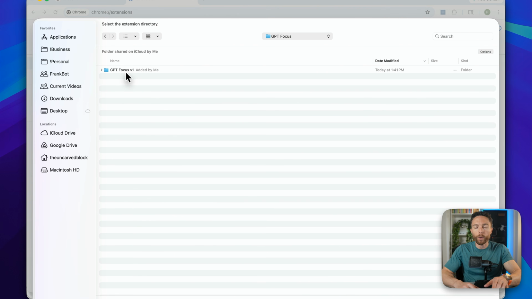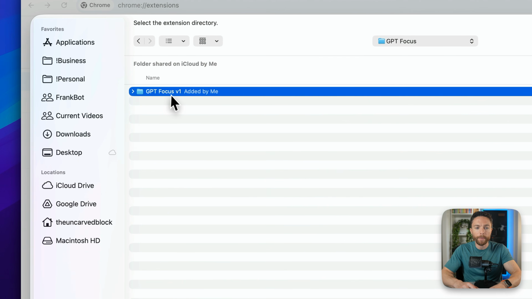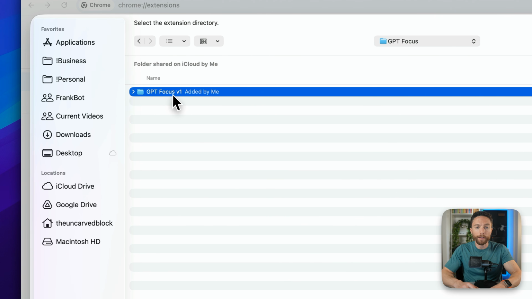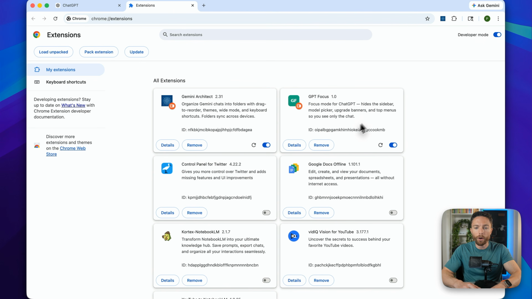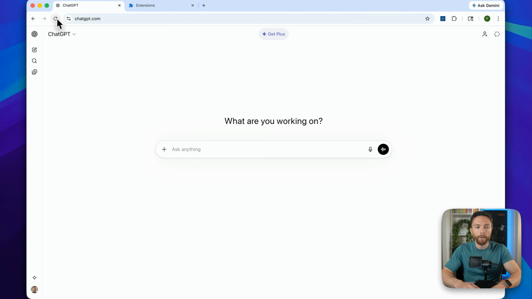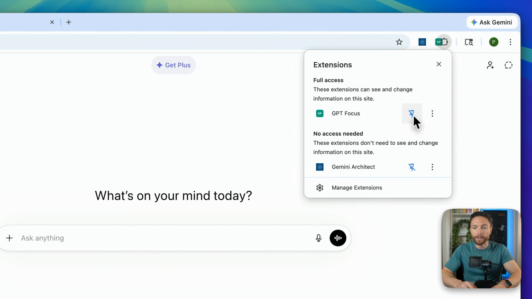Now find the folder that Claude made for you that ends in V1. So here is GPT Focus V1. Select the folder itself and click on the bottom right where it says select. Now you should see the Chrome extension right here. You can turn it on or off. We're going to leave it on, and then return to the website that you created it for and refresh that page. So now I've done that and notice that it's not doing anything.